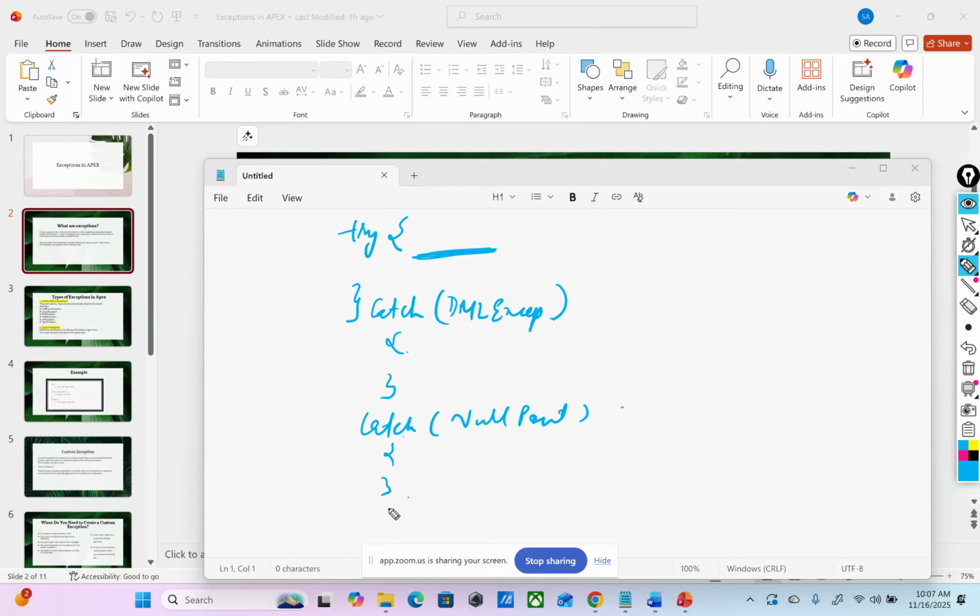Okay, and then you have something called a finally block. The finally block is the block that will get executed no matter whether an exception has occurred or hasn't occurred. So it will get executed all the time. A catch block will only get executed if an exception has occurred. But the finally block will get executed if the exception occurred, and if the exception didn't occur, then also the finally block will get executed.